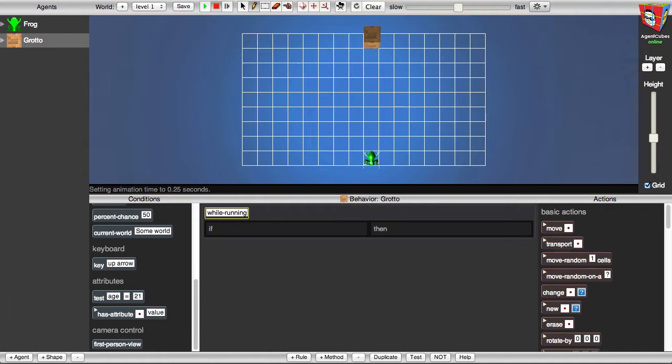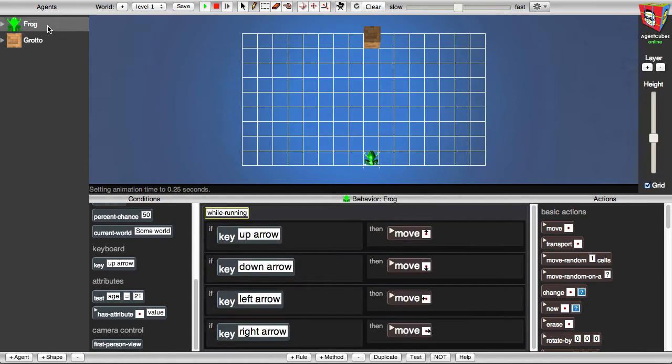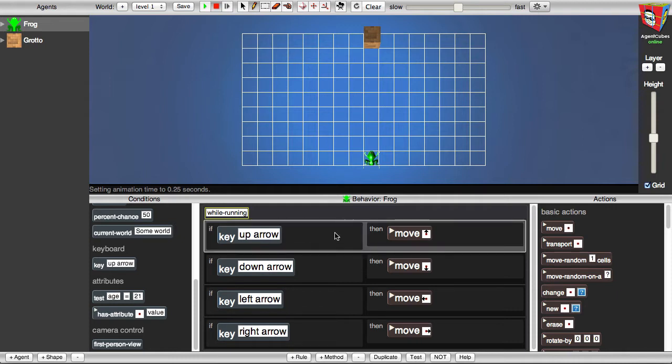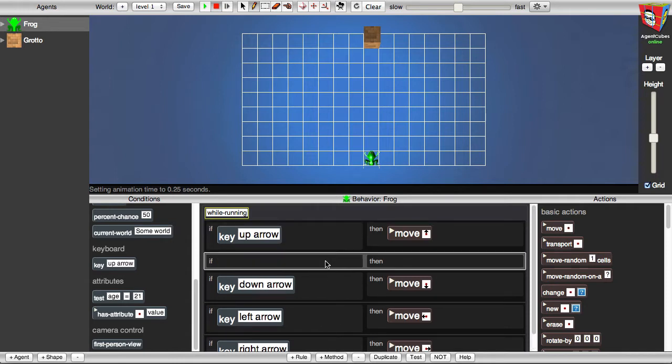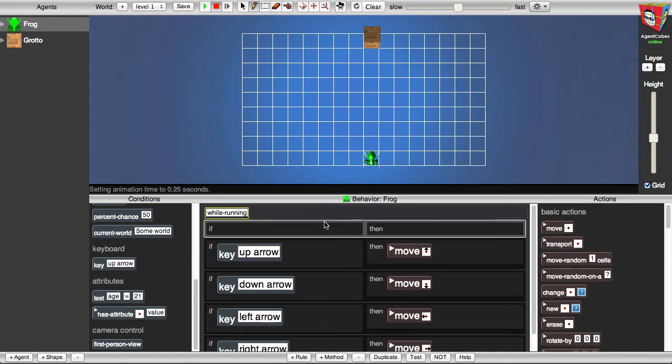Now I'll add another rule that will determine what happens when the frog reaches his goal, the grotto. I'll select the frog in the Agents list and go to the Behavior Editor. This rule has to be above the rules that move the frog because the rules are read from top to bottom, and once this rule is satisfied, this level of the game will be complete. I'll select the rule at the top of the Behavior Editor and click the plus rule button, and then I'll move the new rule to the top of the Behavior Editor.